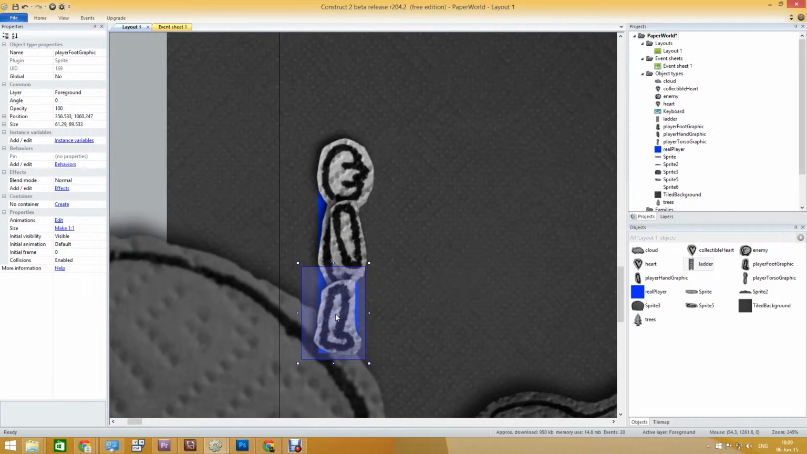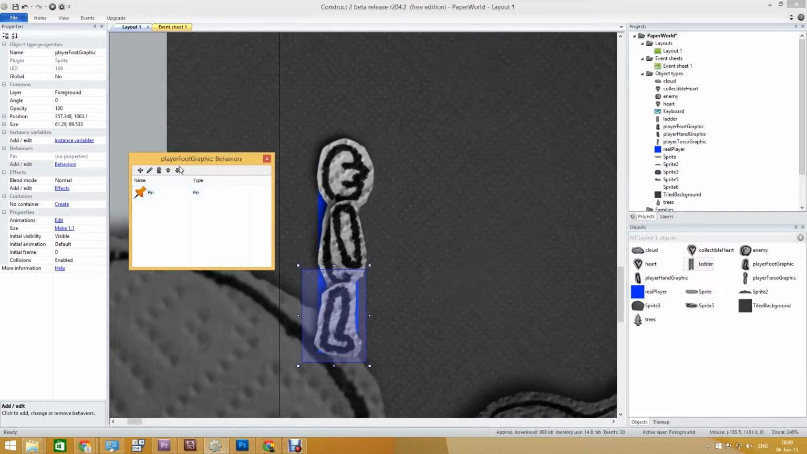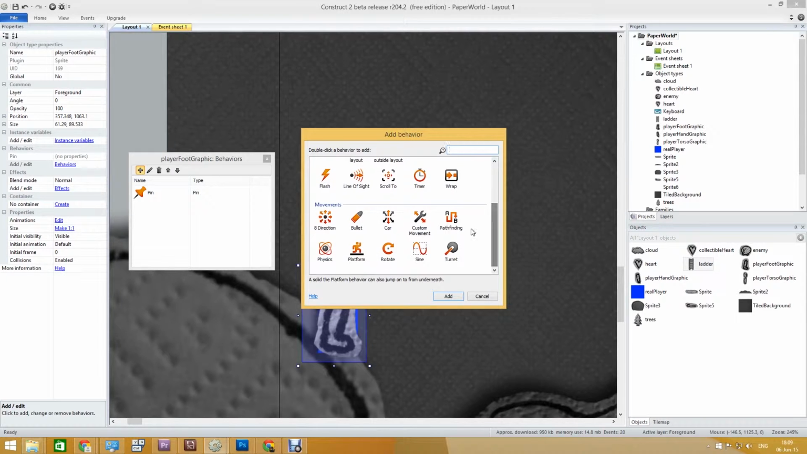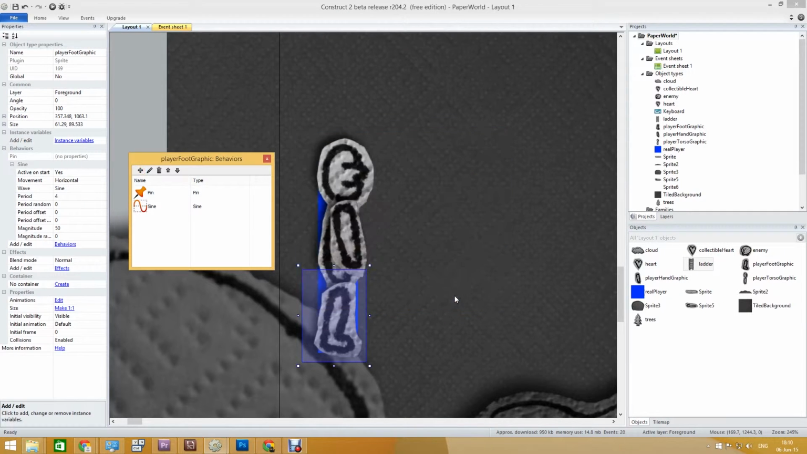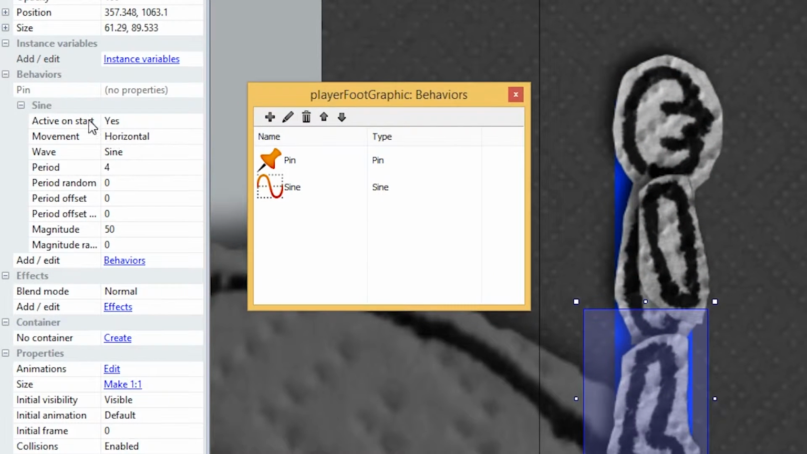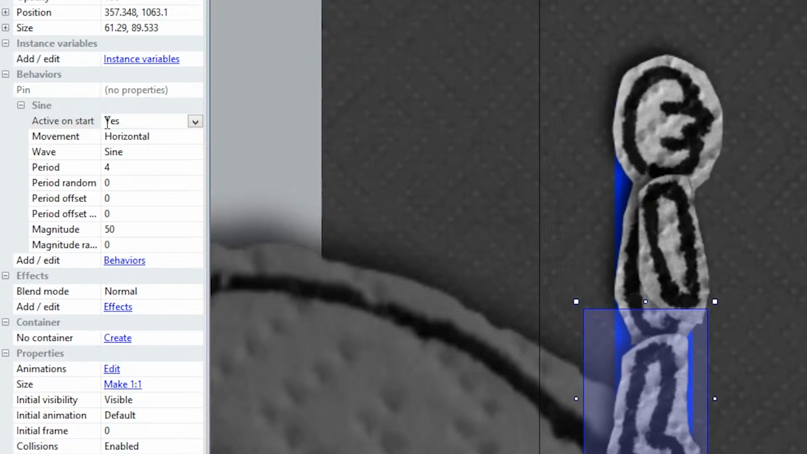Basically, let's start with the foot here. I'm going to give it a behavior. So I'm going to go to the behaviors here and hit the plus symbol, and there's this interesting behavior called Sine, which will give us this kind of waveform that we can use to move things around. So I will select this Sine wave here, and we can see that there are now all these different options. Let's leave it active on start just for the moment. We will remove this a bit later.